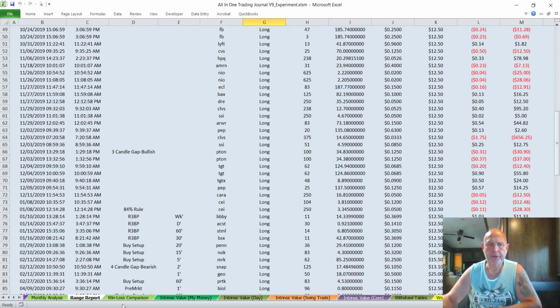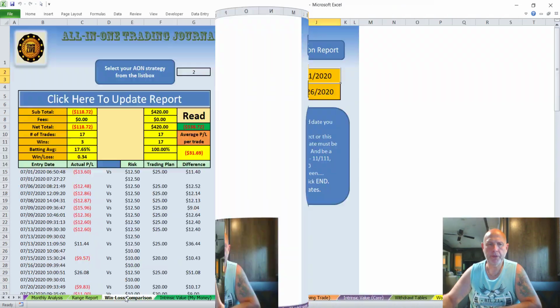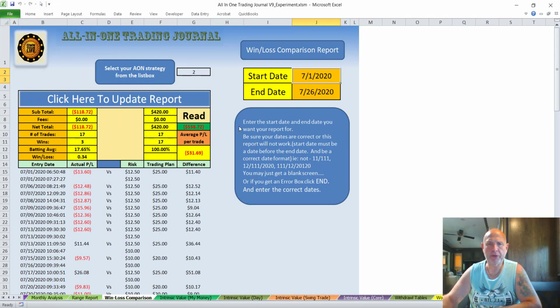The next sheet is a win-loss comparison report. With this, you're able to select, again, the date that you want data from. Then click on the update report button.